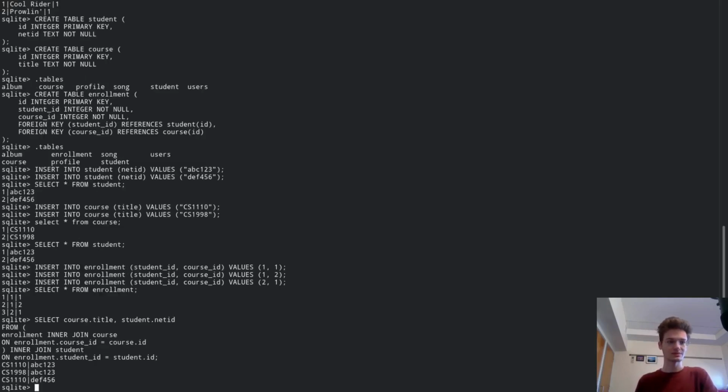So if we run this, we will see that it has mapped our enrollment table, using our course and student tables, to show that ABC123 is in CS 1110 and 1998, and DEF 456 is in 1110. This is, in my opinion, very cool, and it's a little taste of the power that SQL can give you.